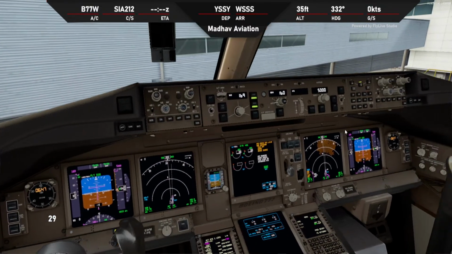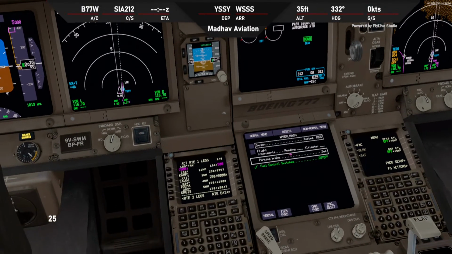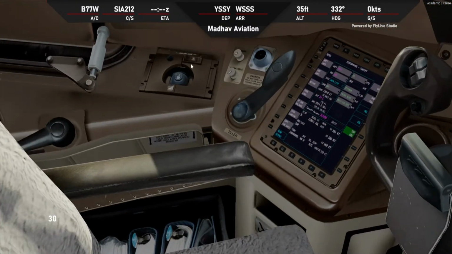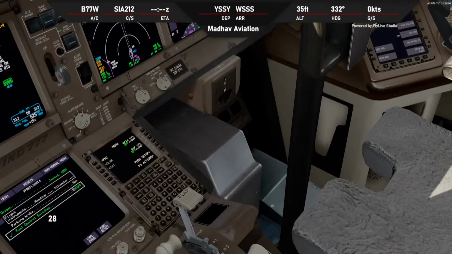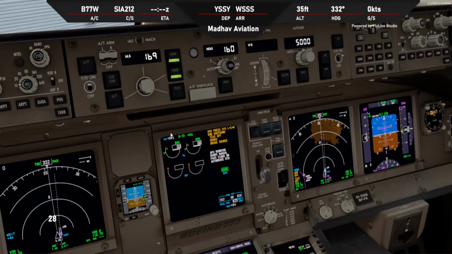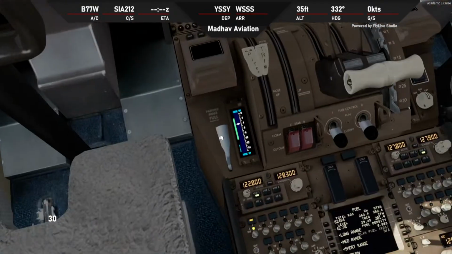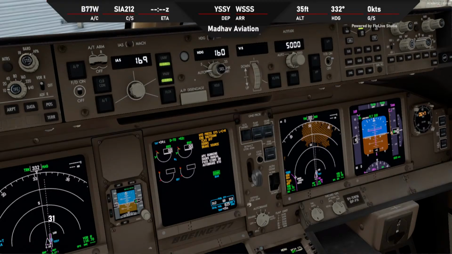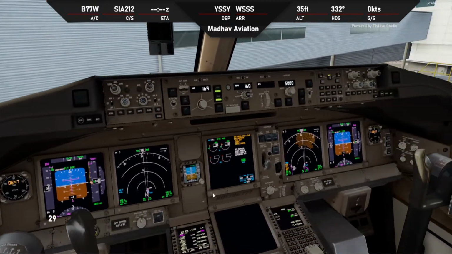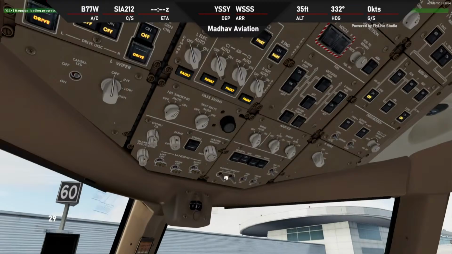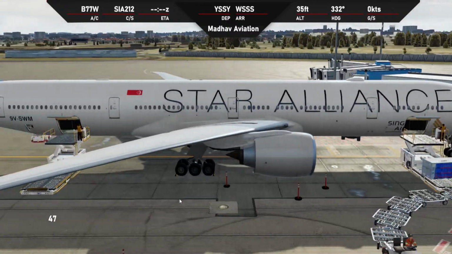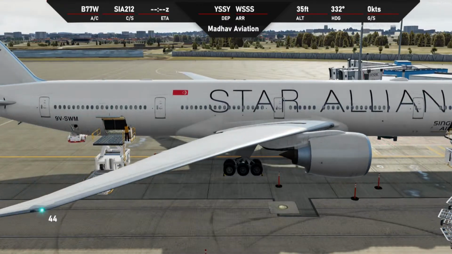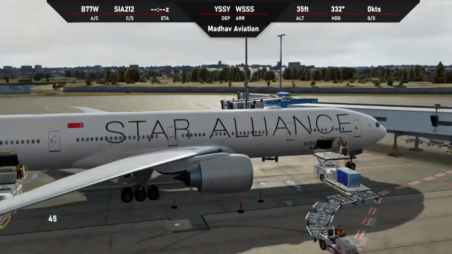Okay, let's start the checks now. Oxygen tested 100%. Checklist is completed. Flight instrument heading is 160, 5000. Parking brakes are set. Checklist is completed. And we are good to go. So ready for the departure.